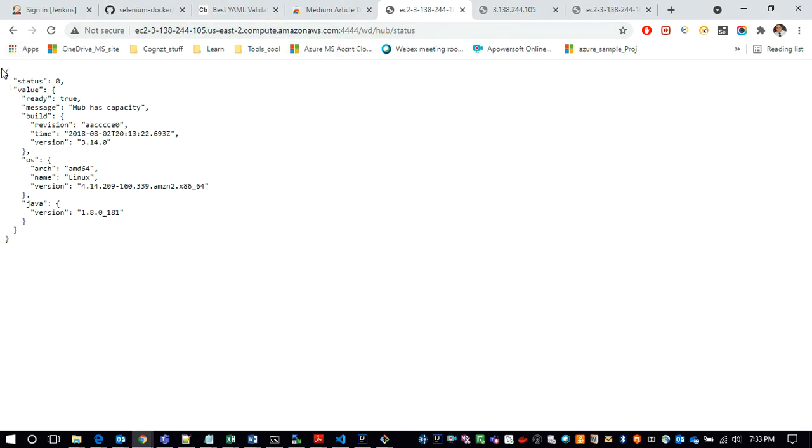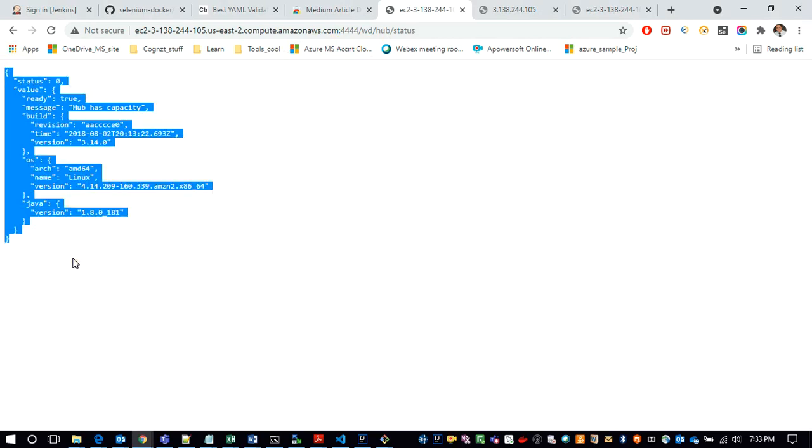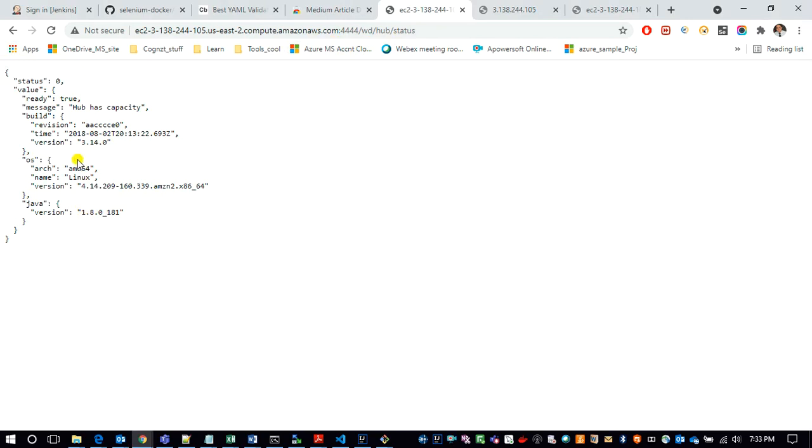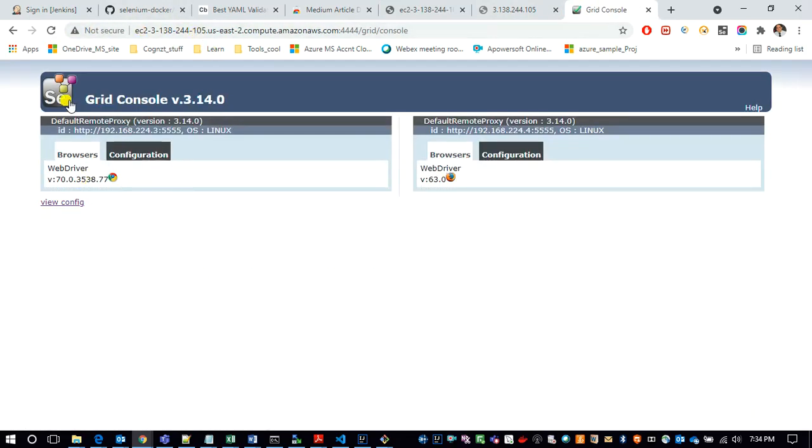Okay, so let us review this JSON. What does this REST endpoint of status give here? We can see value, and then ready: true. Let us just focus on this. When it is giving value ready equal to true, that means the node is able to accept the traffic, send it to Chrome and Firefox browsers and execute the test. Initially it will be false for a couple of seconds, that's what I was saying, right? So it will be false, and then it becomes true. Right now the grid is up and running, so the status is true.